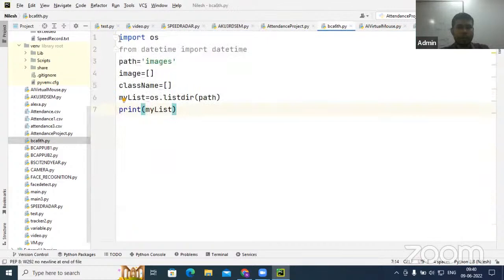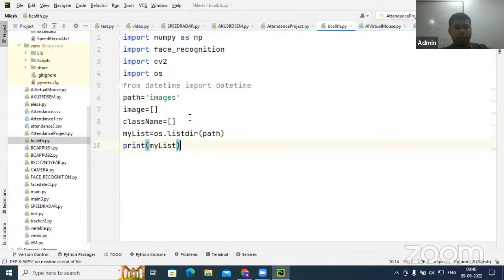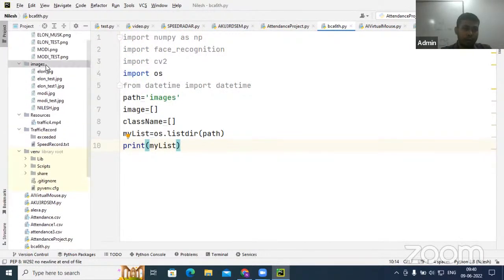As you can see, I have imported all the libraries, and the path we have taken is the name of the folder where we have stored the images. This is the empty image list which will store the numpy values of all the images, and this is the class name list which will store the first name of each and every file, meaning the name of the person or name of the images.